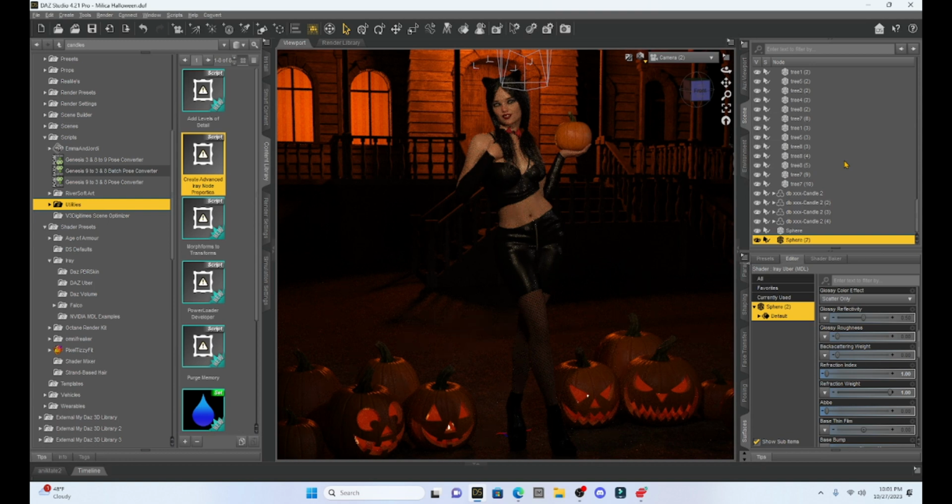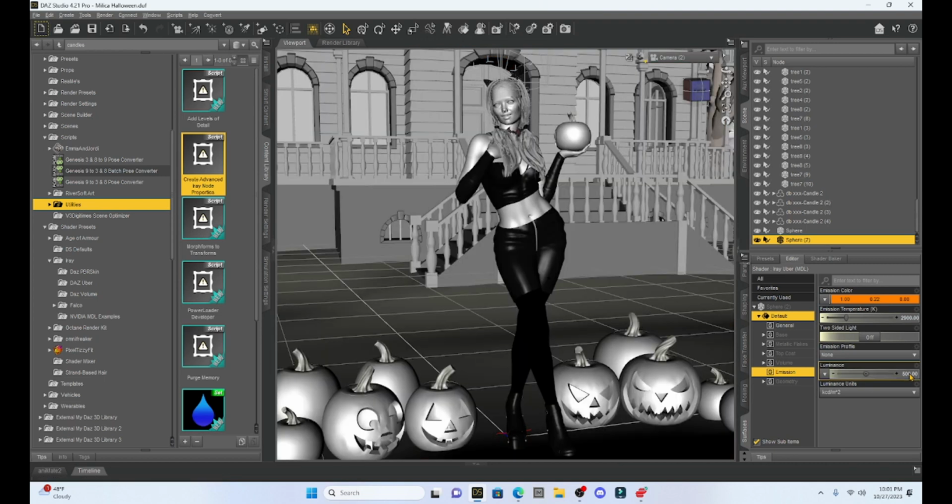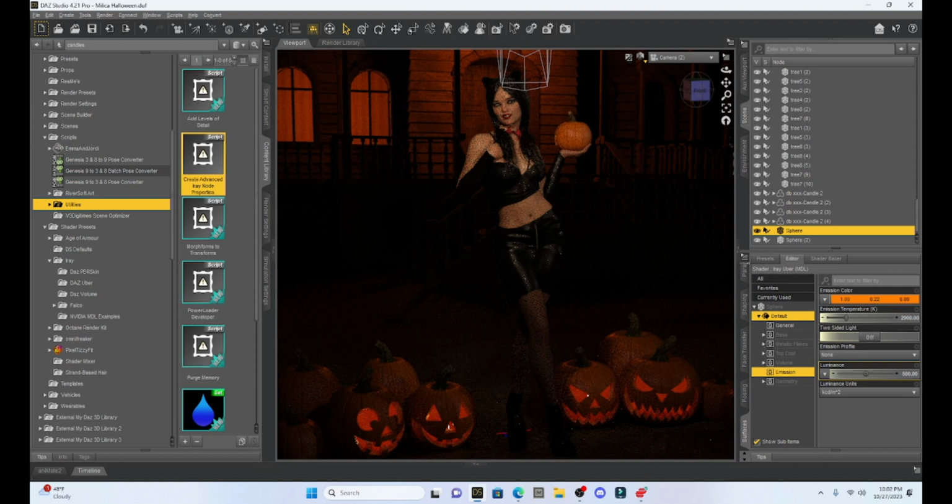Now, that is really quite bright. So with our second ghost light, I think what I may want to do is knock its color down, its luminance down. It's at 2000. Let's see what it looks like at 500. Okay, that looks pretty cool.